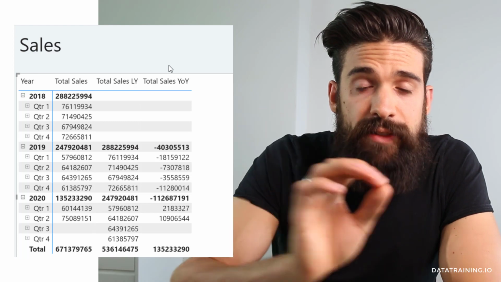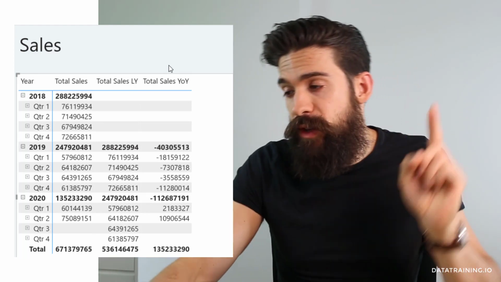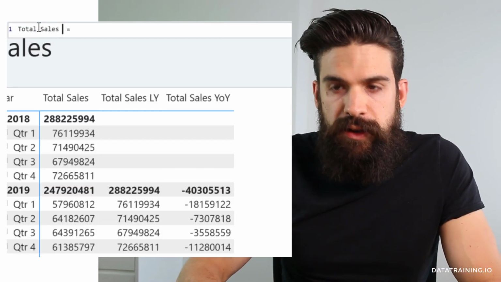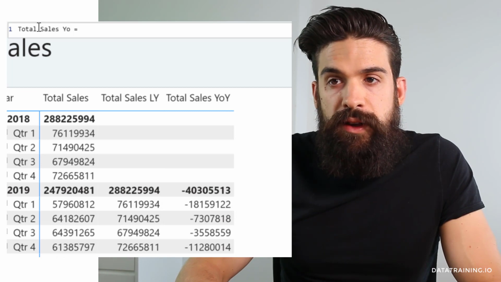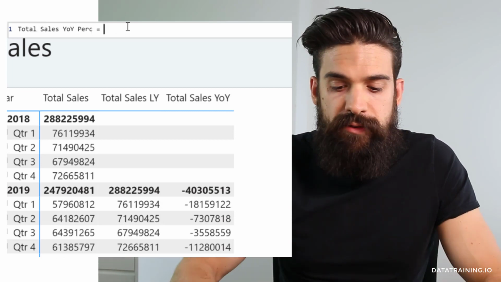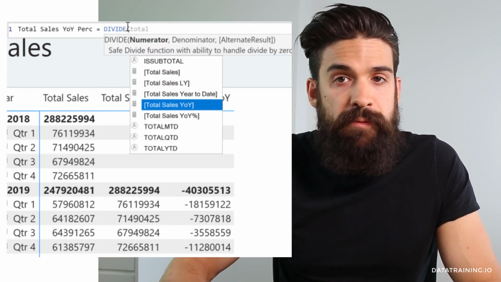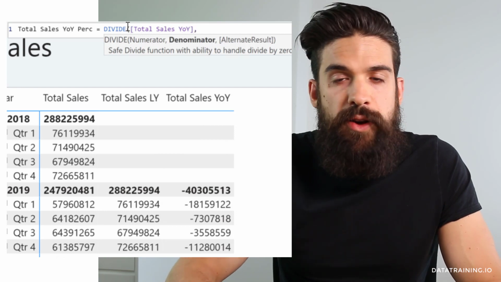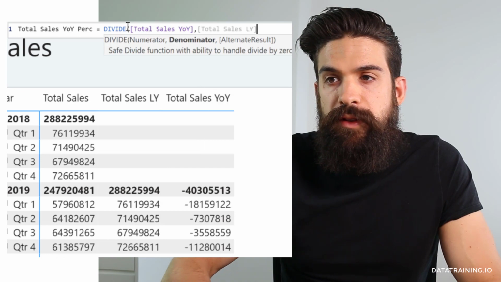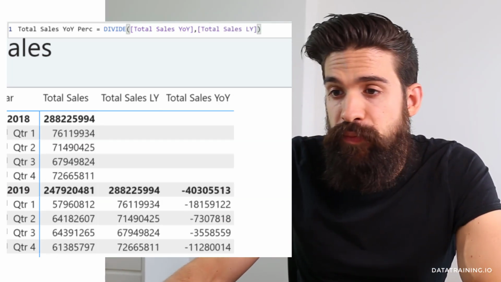To get the total sales year-over-year as a percentage, writing our own DAX code, we just have to create one more measure. Let's call this one total sales year on year percentage. Here we just have to divide the total sales year over year by the denominator, which is the total sales from last year. Close your bracket.